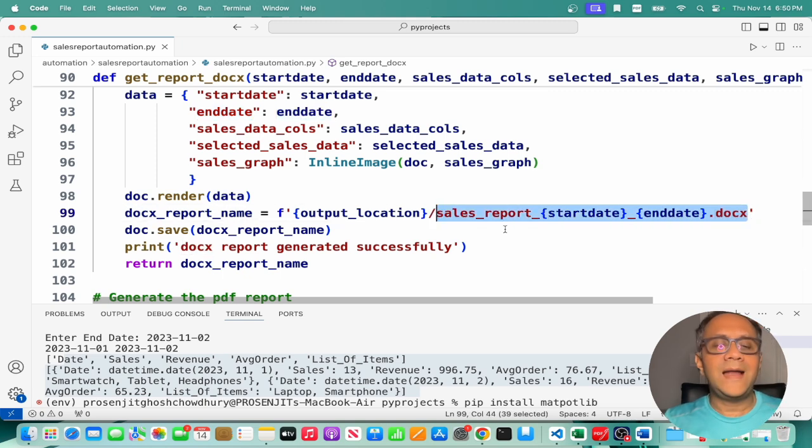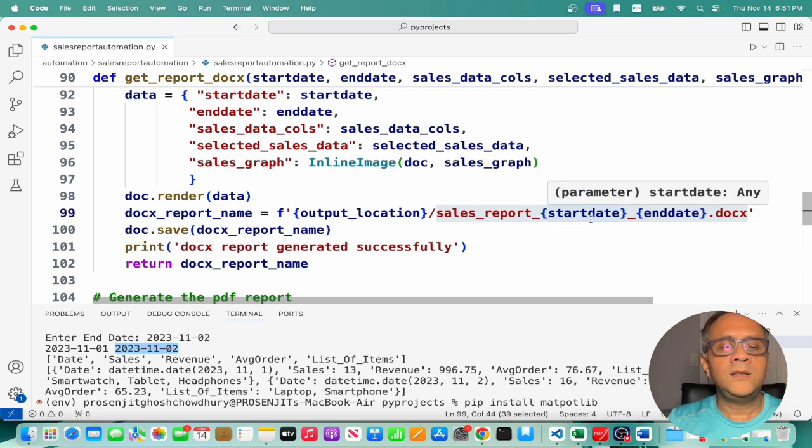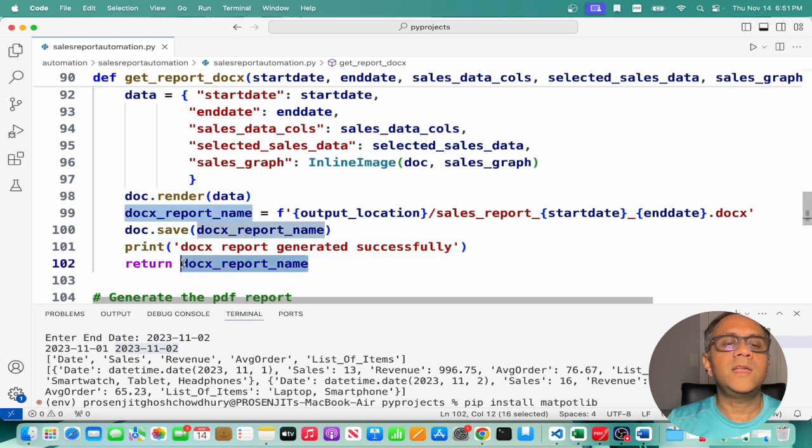If the start date is 2023-11-01 and the end date is 2023-11-02, then your sales report name will be sales_report_2023-11-01_2023-11-02.docx. This will be your docx report name, and I am saving that with the save method. That's it. And once everything is done fine, I'm printing that the docx report was generated successfully, and I'm returning the docx report location and name with this string, docx_report_name.